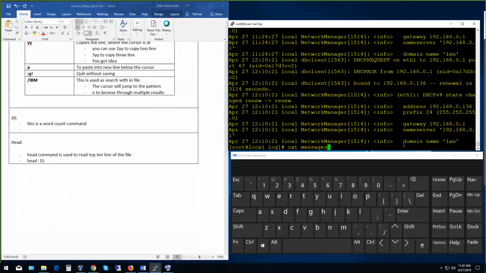So what I'm going to do is I'm going to do space, then WC -L. What WC with the handle -L does is it counts how many lines are in the file. Okay, so let me get out of this here first.